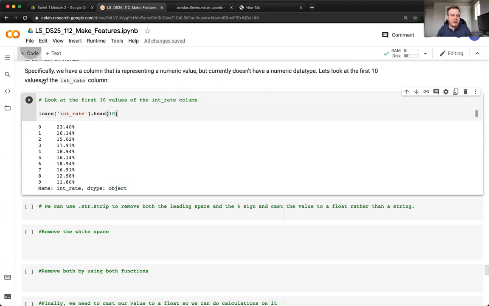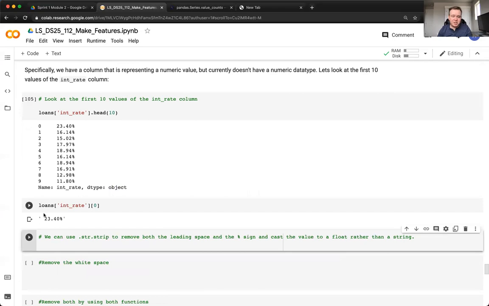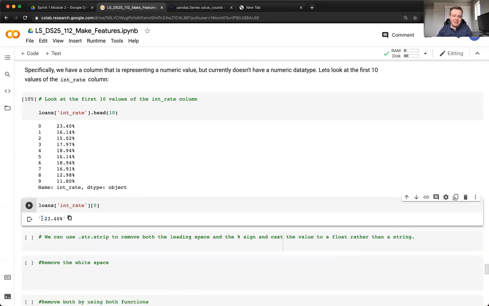Another thing I'll show you here is if I take the int rate column and just look at the first item in that column, you'll see that there's also a leading space in front of this interest rate. So it's not super clean. Right? There's multiple things messed up with this string data that I actually want to be float data.